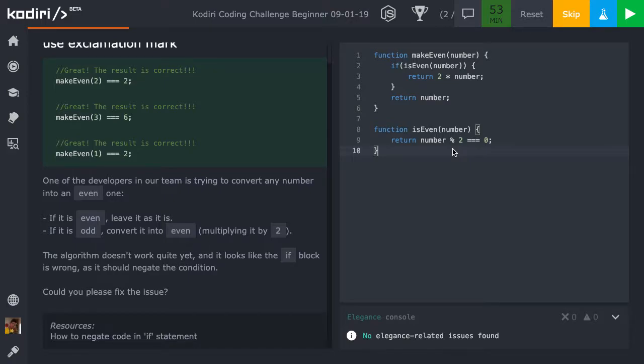But is there any simpler way to do that without having to change 2 lines? The exclamation. Correct. We can negate that. If the number is not even, then multiply by 2. If it's even, then yeah. Can we do that?